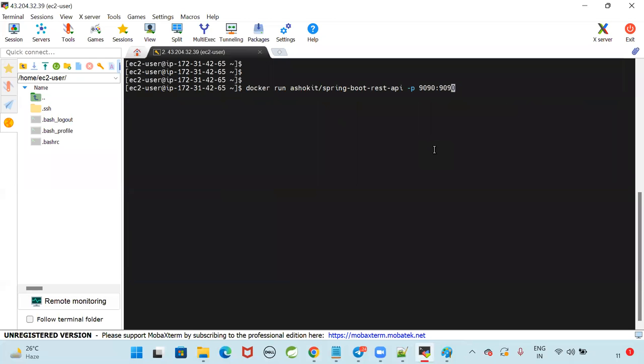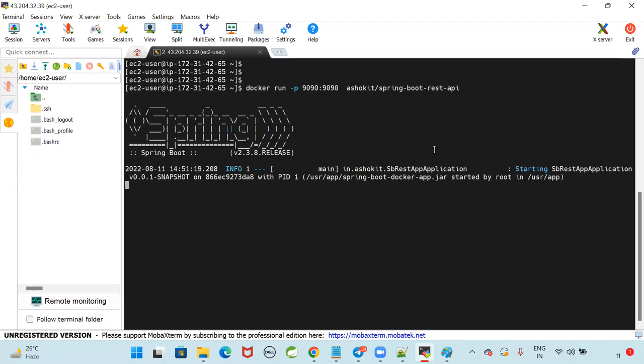One second. Docker run -d image name -p. Okay, one second, guys. I think port mapping I need to do first. Docker run -p 9090:9090 image name. Now I am running.